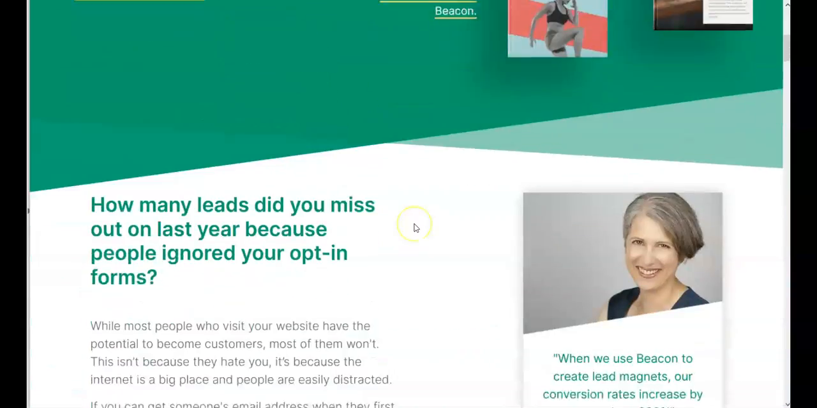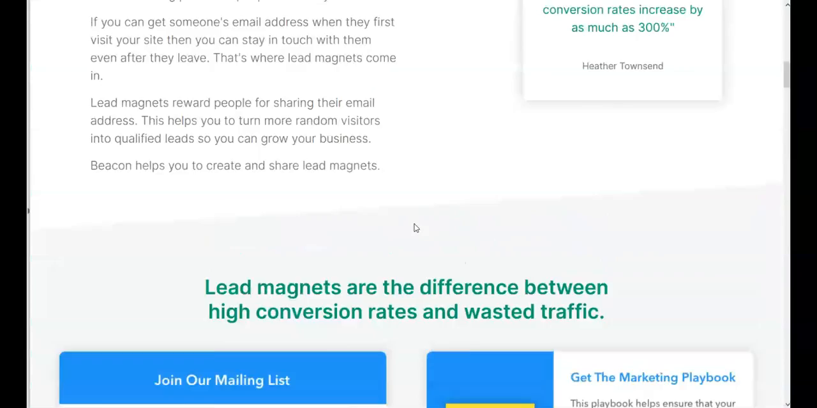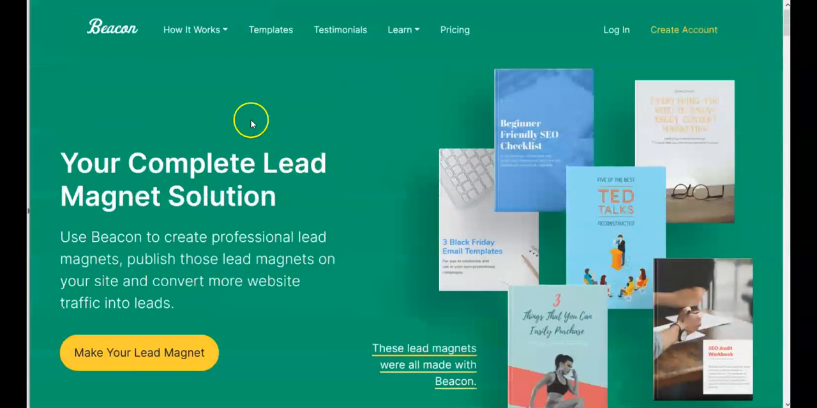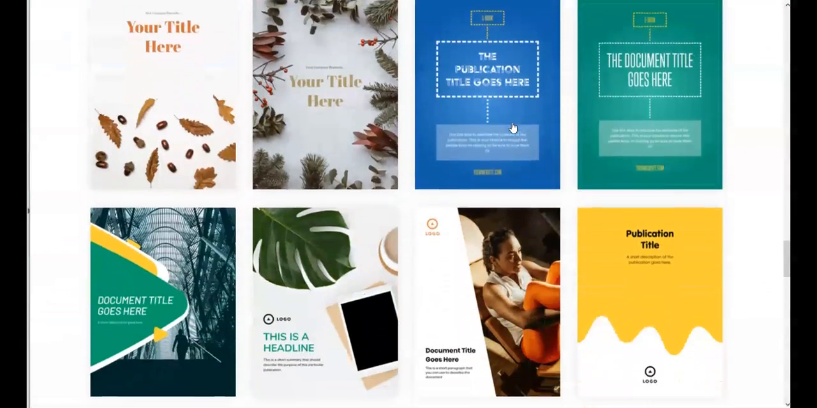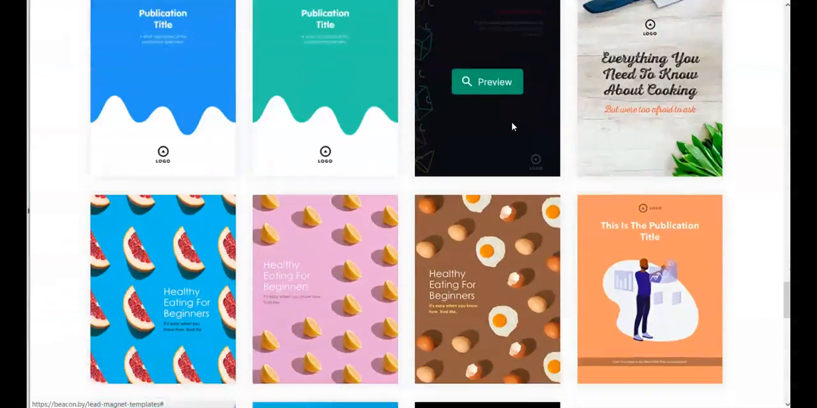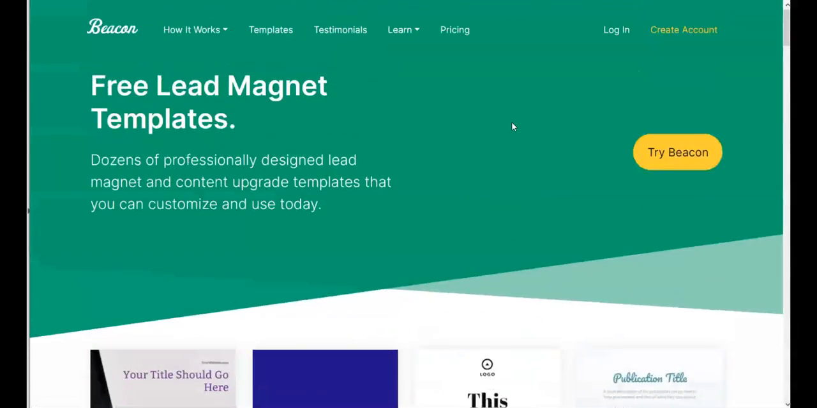So as you can see, you can do a lot with Beacon. Beacon really does have a lot of features to help you create all of the lead magnets that you want. Here's a look at some of the templates that they have to offer. They have a ton of templates that you can use, and this is just a few. These are just templates that they list on the front page.